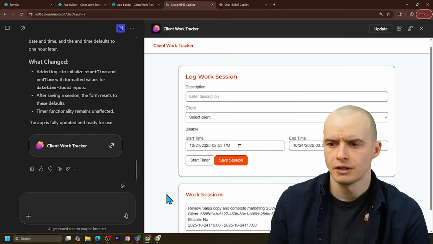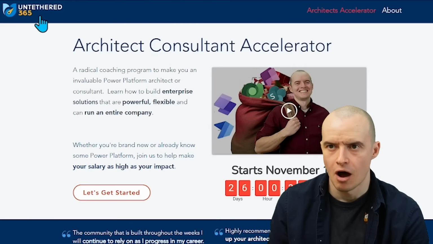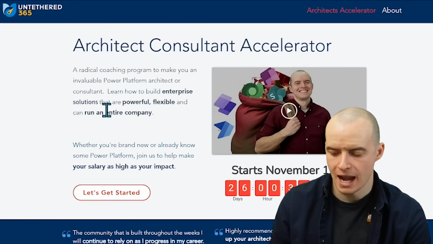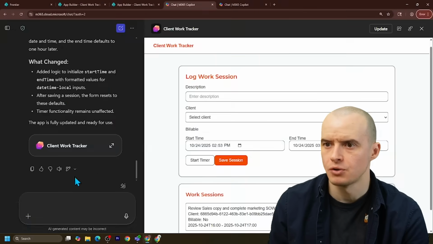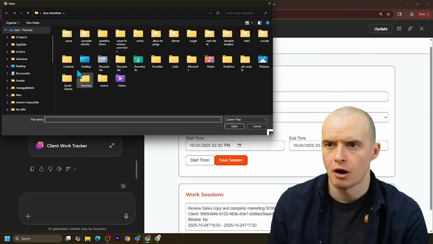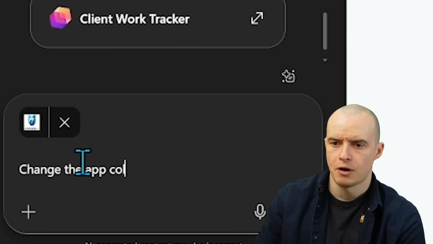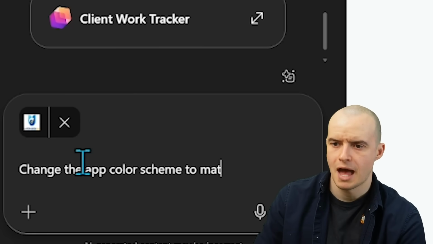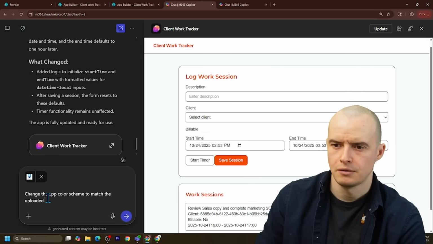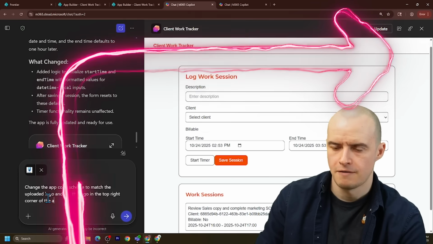Now let's say I don't like the look and feel. My company has this branding with these colors. It's very friendly and I wanna mimic that. So what I'm gonna do is I'm gonna come in here and I'm gonna upload our company logo. I'm gonna say, change the app color scheme to match the uploaded logo and put the logo in the top right corner of the app.